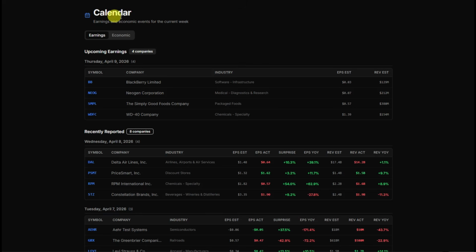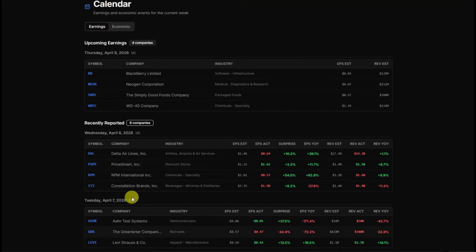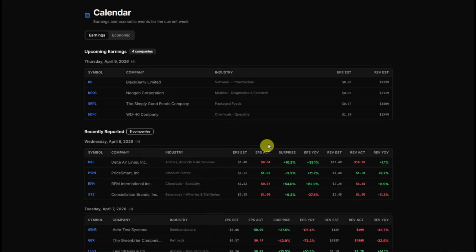Last up are the calendars. First, we have the earnings calendar. This will show any stock in the database that is reporting earnings this week, along with estimates for earnings and revenue. The next day's reports are always at the top, and if you scroll down, you can see reports from earlier in the week, along with the reported numbers, surprises, and year-over-year growth rates.